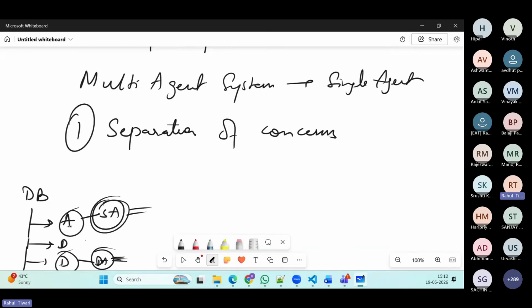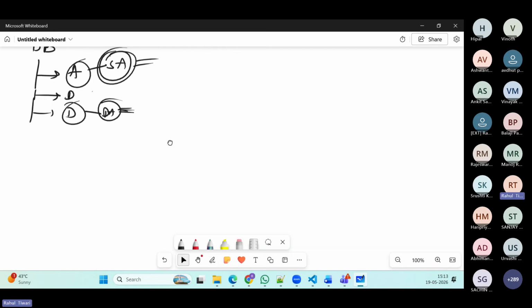The smaller the prompts and the smaller the agents, the better separation of concerns I will have. And that will make my agent more powerful, use fewer tokens, be more nicely managed, and I can track it as well, right? Where is the problem coming in? Rather than if I have one bigger agent, I may be lost as to what problem happened and where it happened. So that's the reason we prefer to go for a multi-agent system.